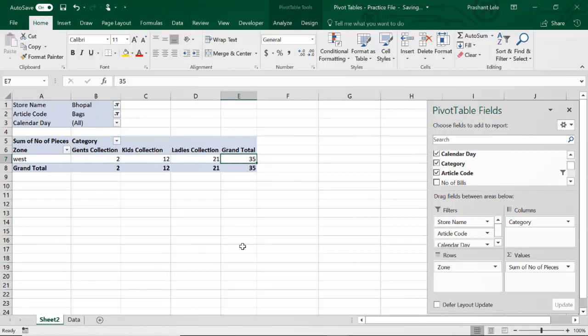In the next lecture, we are going to learn about an advanced version of filter, which is called slicers, which is more visually appealing and more presentable than filters. It has its own pros and cons too, which we are going to discuss in the next lecture.